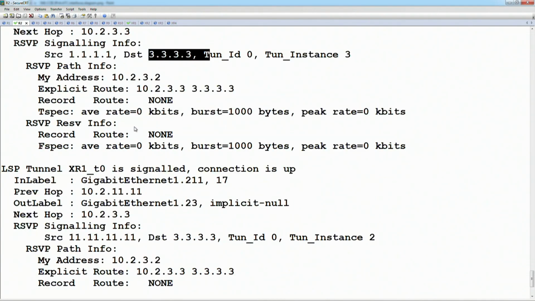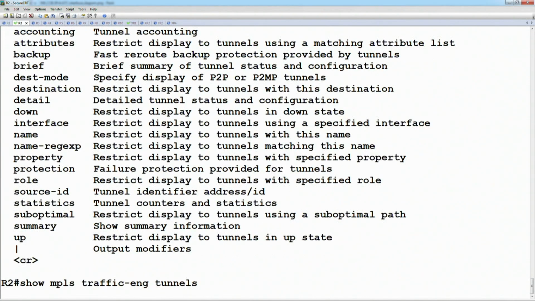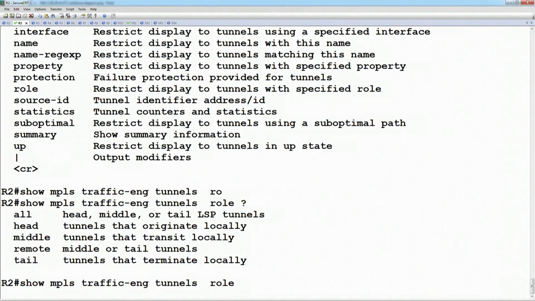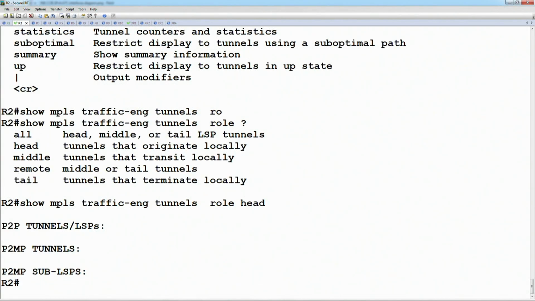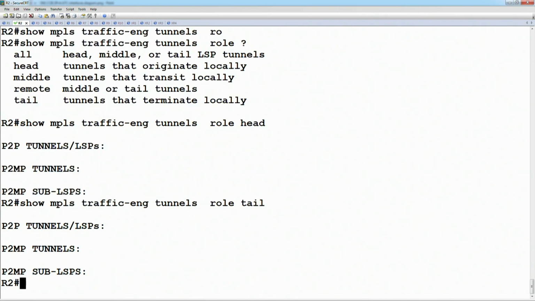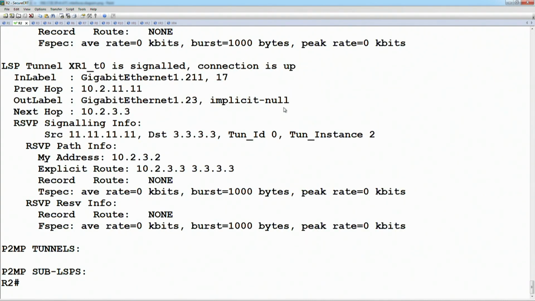Now, it doesn't actually say this here, but you can parse this when you look at the question mark at the end of TE tunnels. You could say, show me the ones based on the role as either the head of the tunnel being the source, the tail of the tunnel being the destination, or the middle of the tunnel being not the head, not the tail. And remote means that it could be either the tail or the middle. So if we show the ones where I'm the head end of the tunnel, there are none. Or show me the tail end, there should be none, because likewise I'm not the destination. But if we look at the midpoint, there are 2 tunnels going through me.